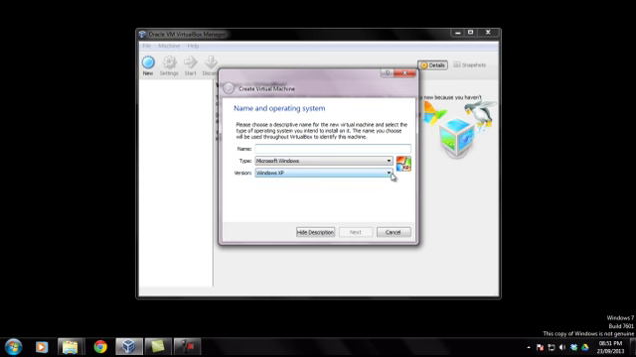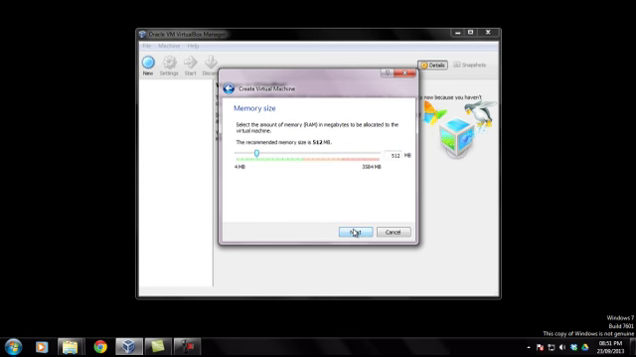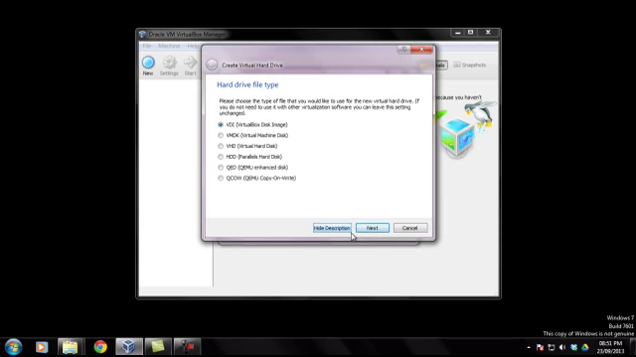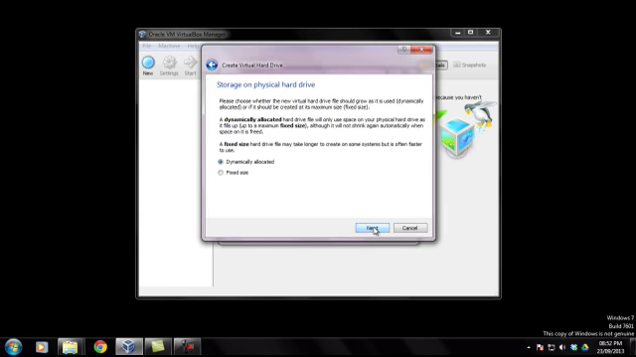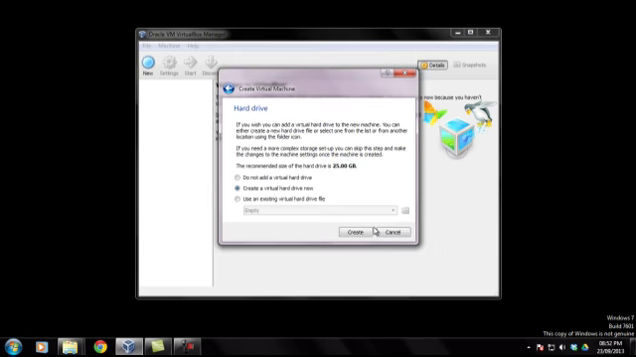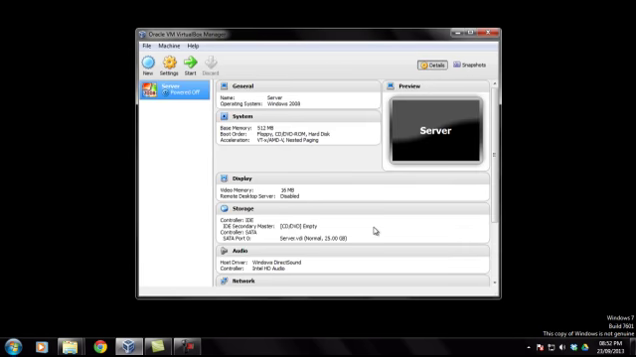I'm going to be installing Windows Server 2008, so I'll choose Windows 2008, and let's say I'll name it server. I click next. I'm using the defaults, the bare necessities. Okay, next, create, and my virtual machine is created.